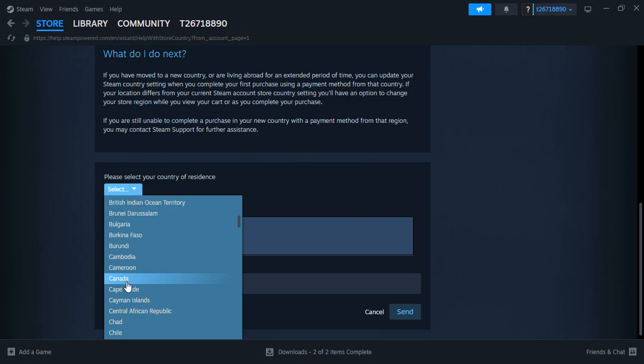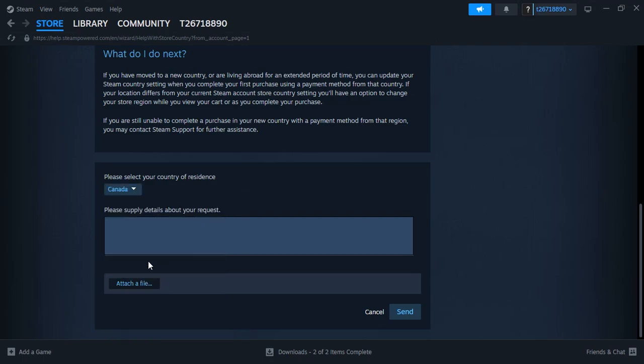You might also need to attach a file to support your request. This could be a utility bill, a bank statement, or any official document that proves your residency in the new country. To do this, click on the Attach File option and select the file from your computer. Make sure the document is clear and legible to avoid any delays.